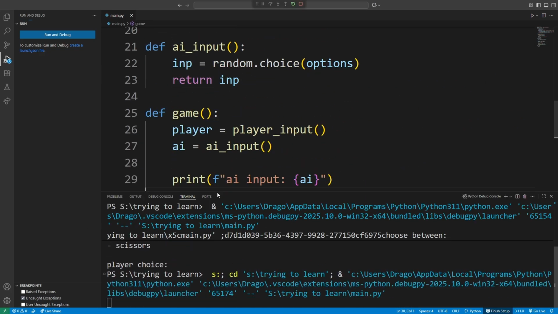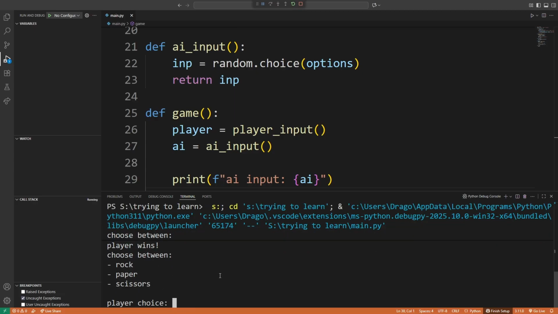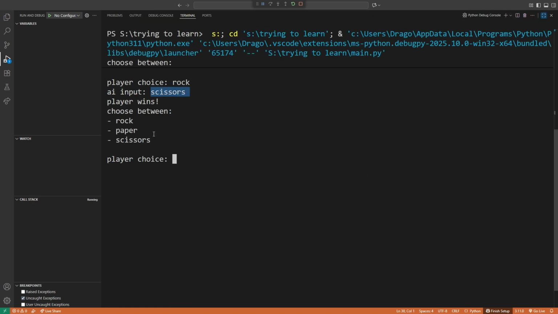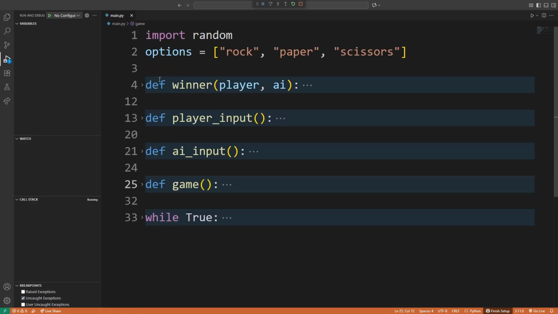So let's press F5. Choose between rock, paper, scissors. I'll choose rock. Player wins because AI chose scissors. Awesome. We could play this till the end of time doing whatever we wanted. Scissors, paper, player wins because scissors against paper, scissors wins. Now you understand the logic for how to make a simple rock, paper, scissors game in Python. Thanks for watching.